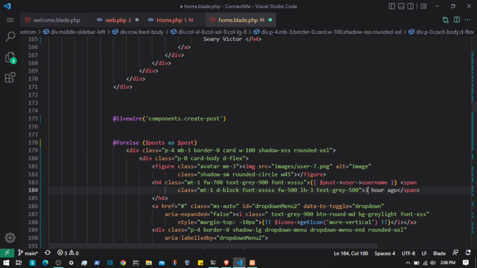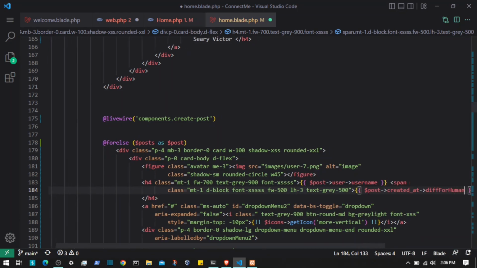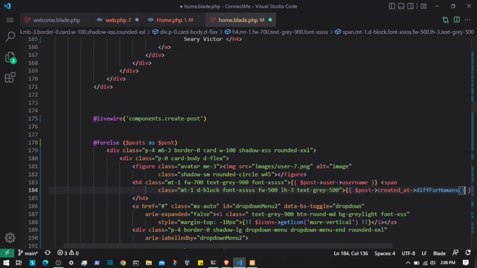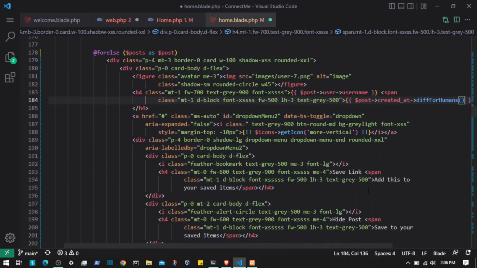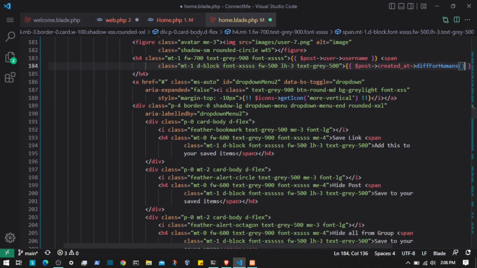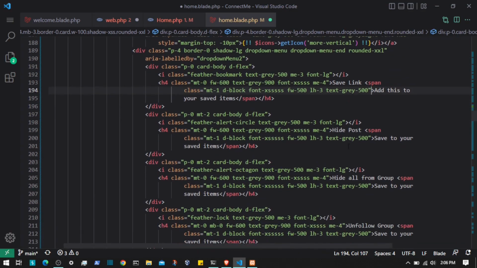And then here we have the timestamp. So I'm going to change this to post created at, and then diffForHumans to show the format in hours ago, minutes ago, and stuff like this. We will see that in the UI in just a minute. Then we have add this post to your saved items. So we will create a function, and on clicking on this, that function will be called, and this item will be saved to the saved items. We have a model for that.